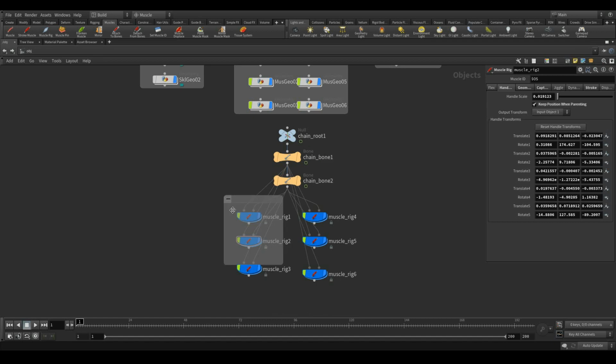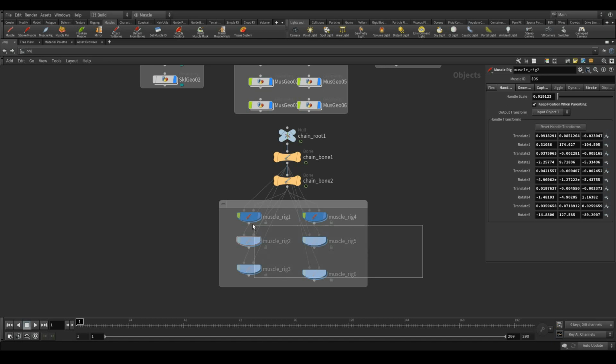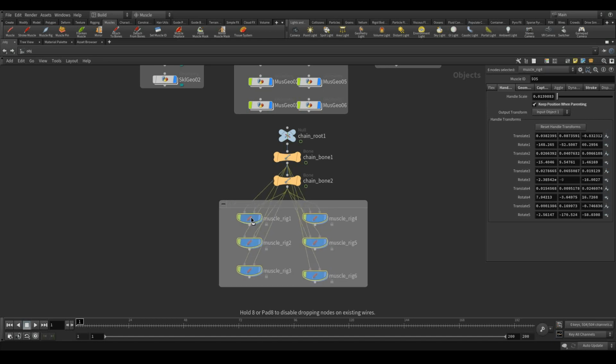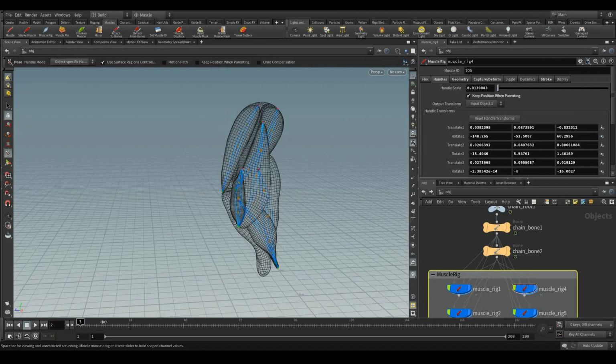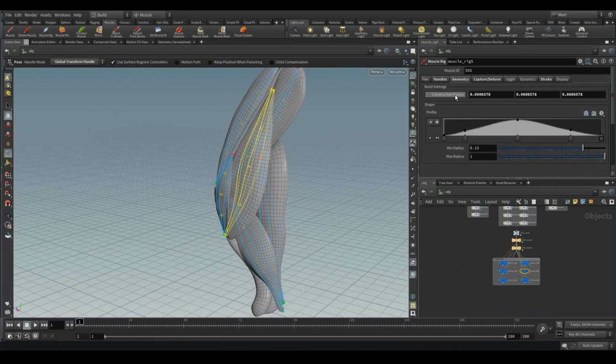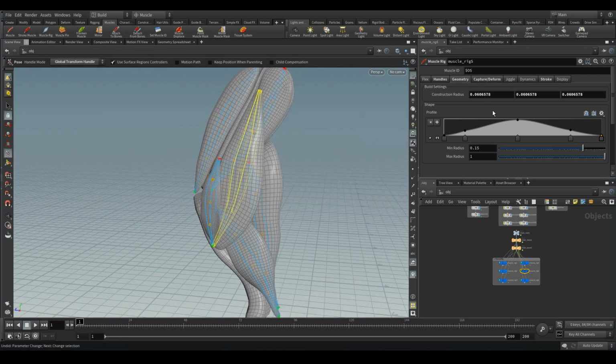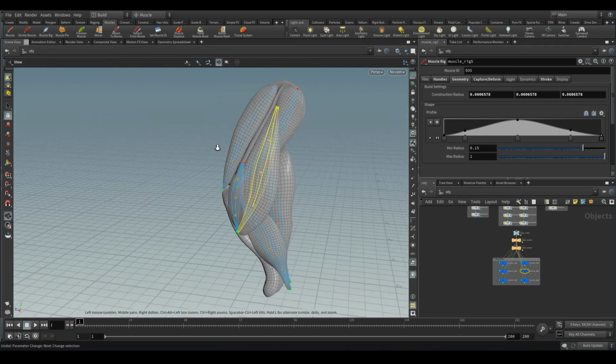Let me create the network box and rename it as muscle rigs. Now you can see the entire rig follows the skeletal geometry. You can also edit the construction radius according to these shapes.